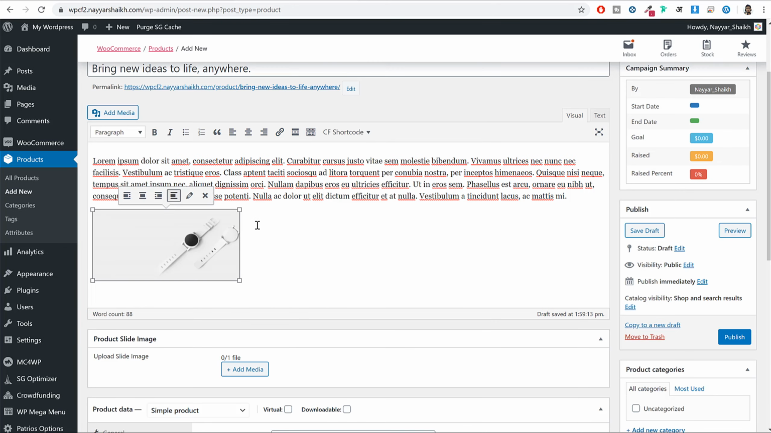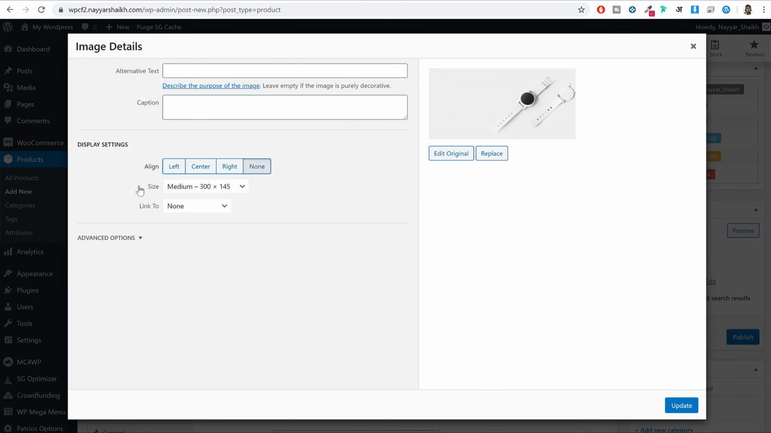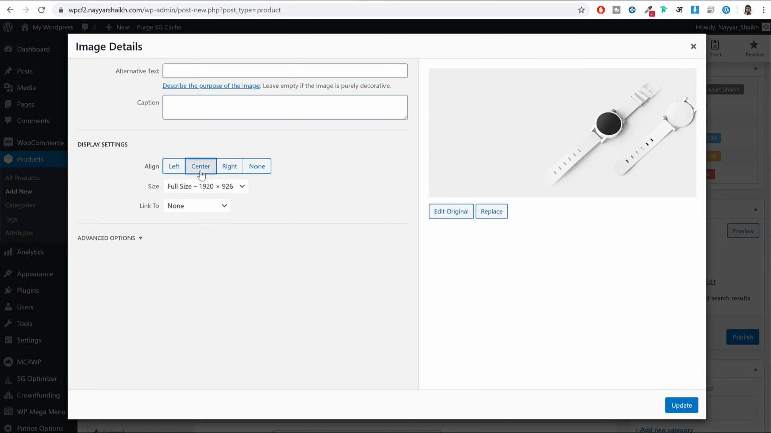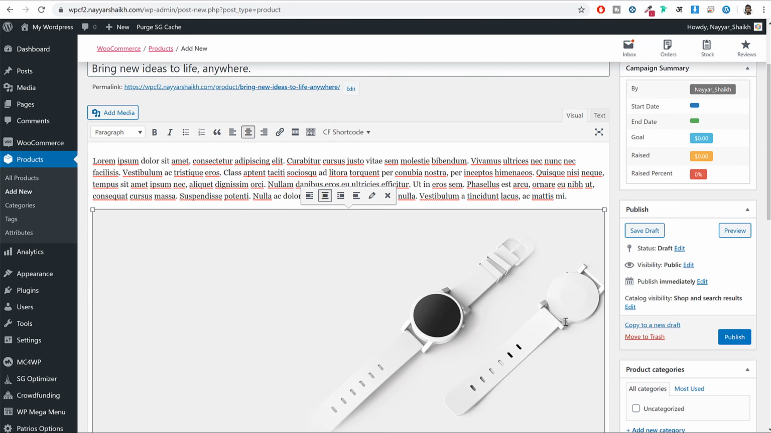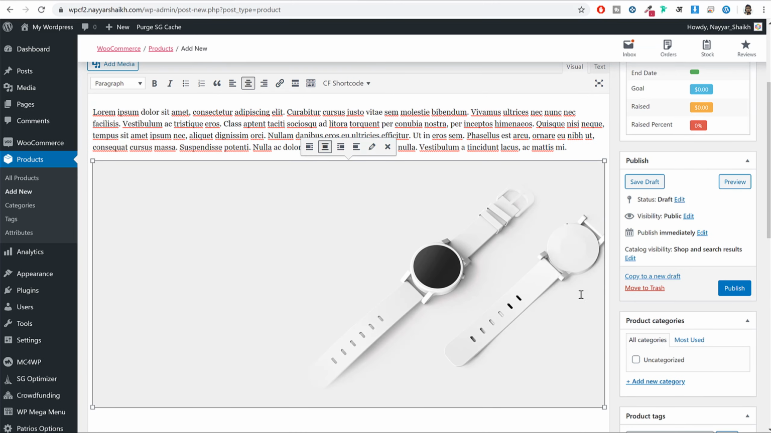Now by default this image will look very small. If you want to fix this, click on this image, click on this pencil icon, and make sure under size, full size is selected and make it center aligned. Okay, and after that click on update. Now as you can see, this is a nice big image.